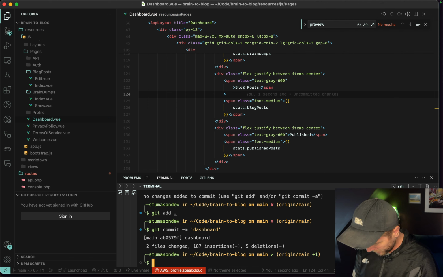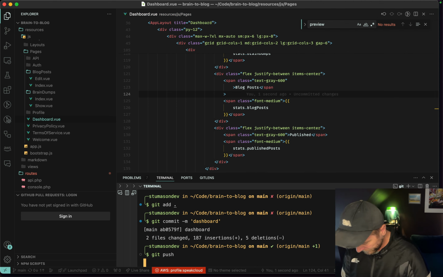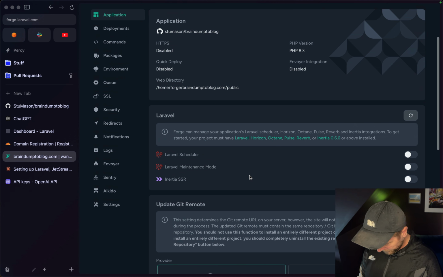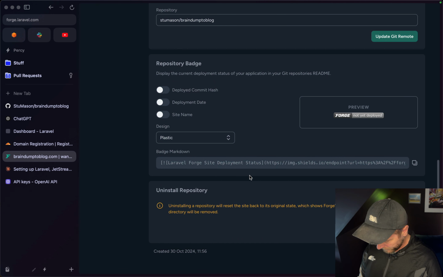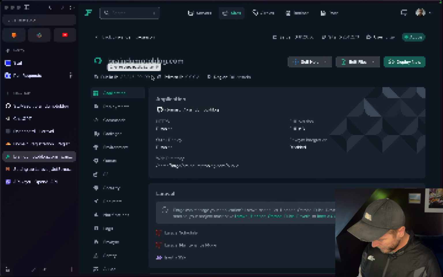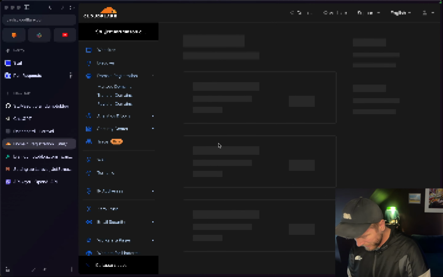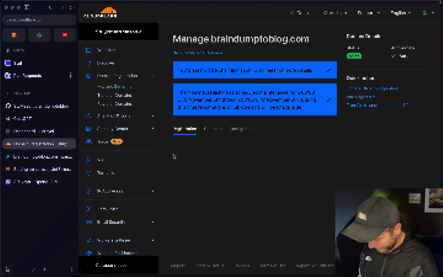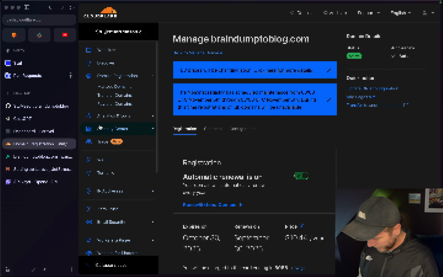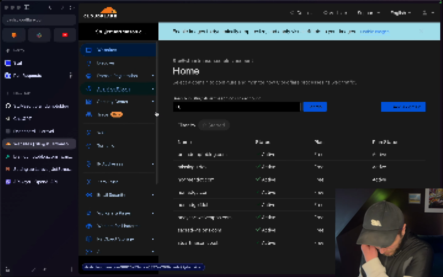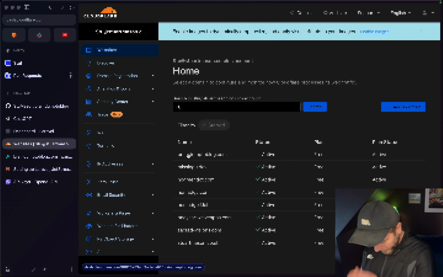Let's get the dashboard on and let's push. I think here's my server IP. I think I'm gonna get rid of all this. Managed domain. It's interesting because then if I go to websites, I'm gonna go to the one that I just bought.